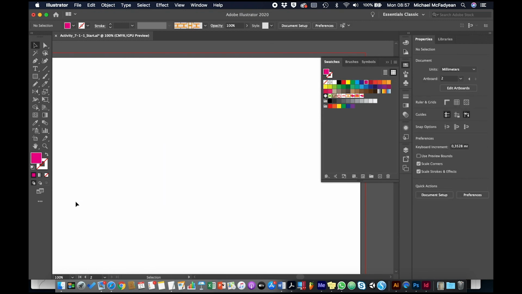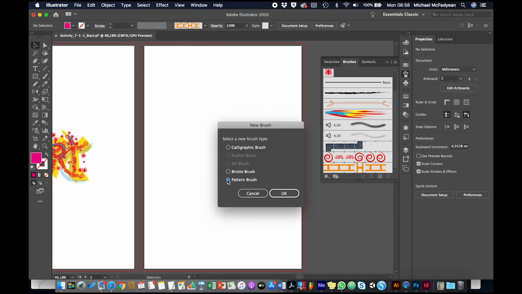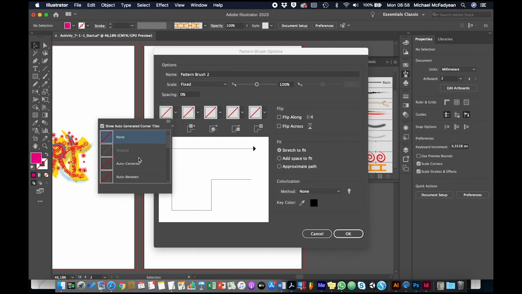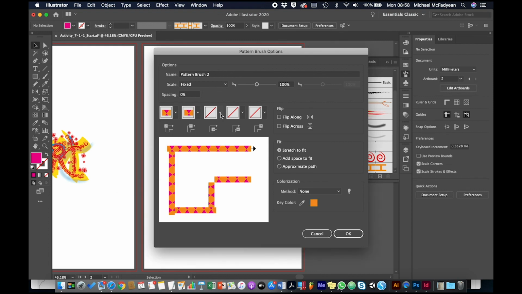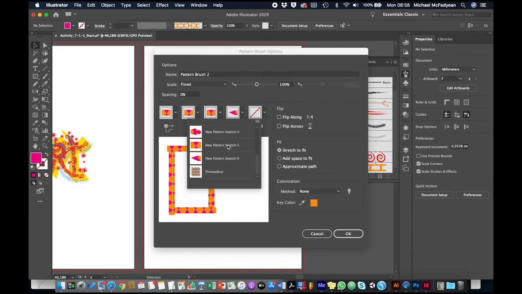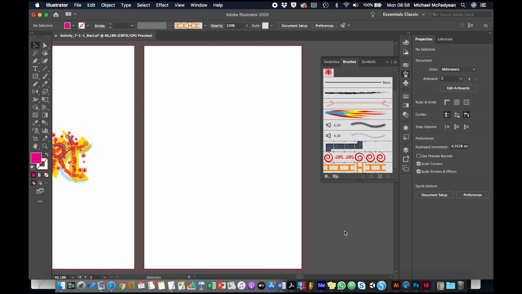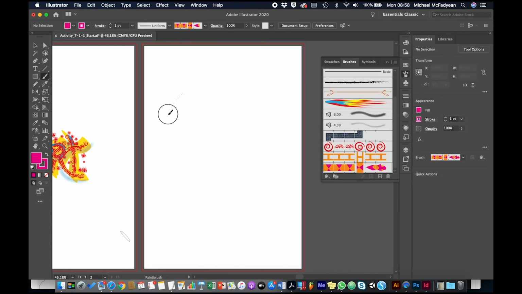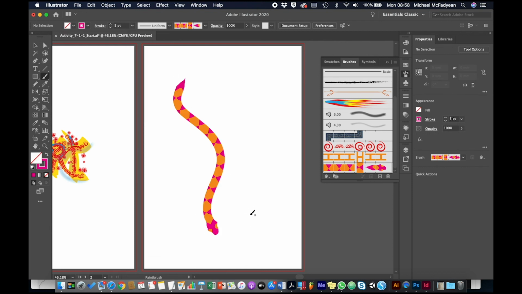I can then get rid of all of that artwork, and I can go to my brushes panel, new brush, pattern brush. I'm going to make the corners this body segment, the edges a body segment, the other corners a body segment, then the end will be a tail, and the beginning will be the head. And let's just bring it down in size, and let's test it. So paintbrush, it's a bit small, let's take it up. Okay, that's pretty cool. So there's my snake brush.